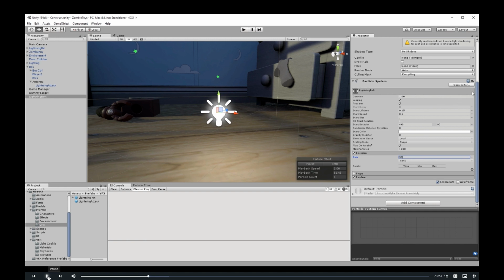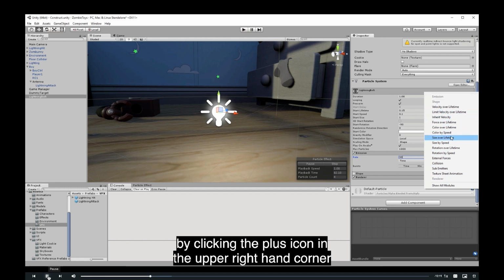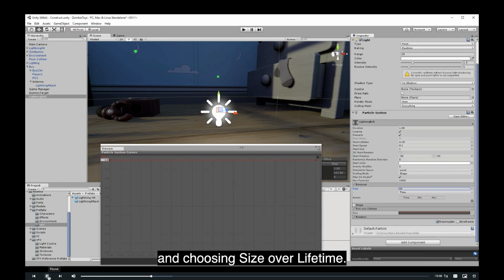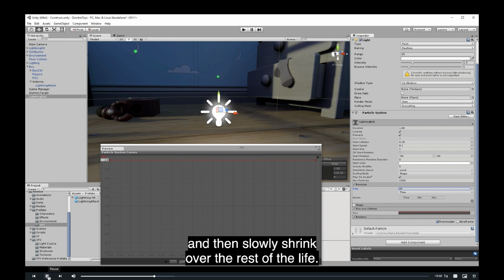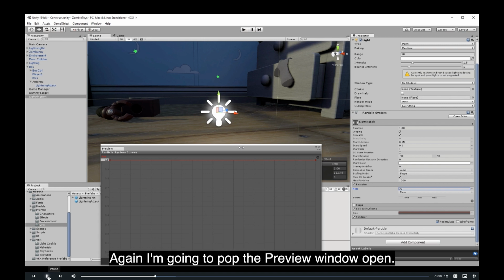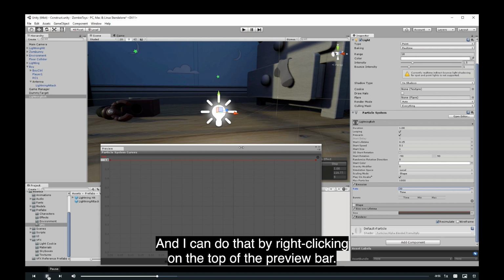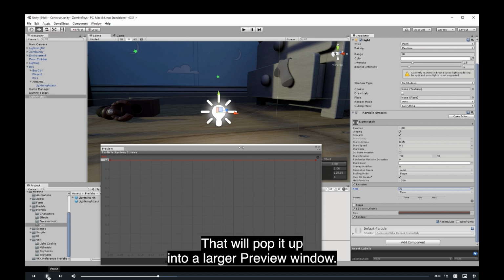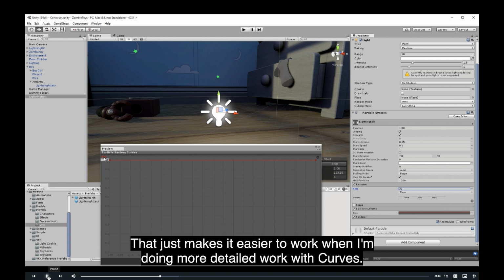I'm going to add a size over lifetime module by clicking the plus icon in the upper right hand corner and choosing size over lifetime. For the size over lifetime, I want to go from 0 to 2 very quickly and then slowly shrink over the rest of the life. Again, I'm going to pop the preview window open, and I can do that by right clicking on the top of the preview bar. That'll pop it up into a larger preview window. That just makes it easier to work when I'm doing more detailed work with curves.